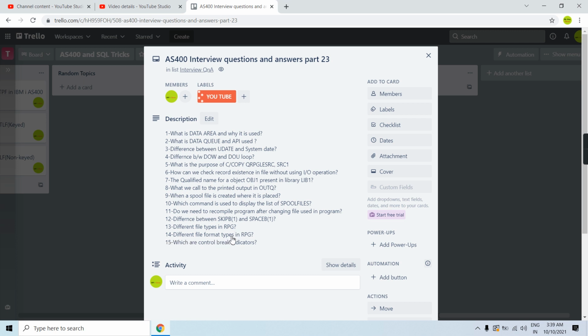What are the different file format types in RPG? We have two different file formats in RPG. One is externally described, that is E, where we are using the external file in our program. The other is the program-described file, a fixed length file whose structure is defined inside the program itself. For that we use F instead of E.